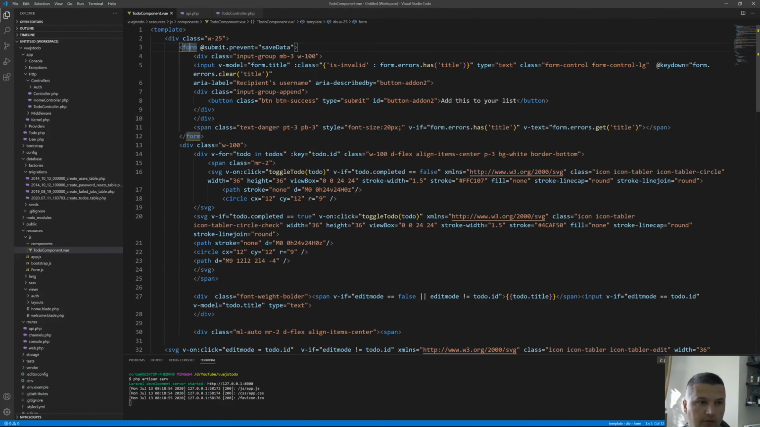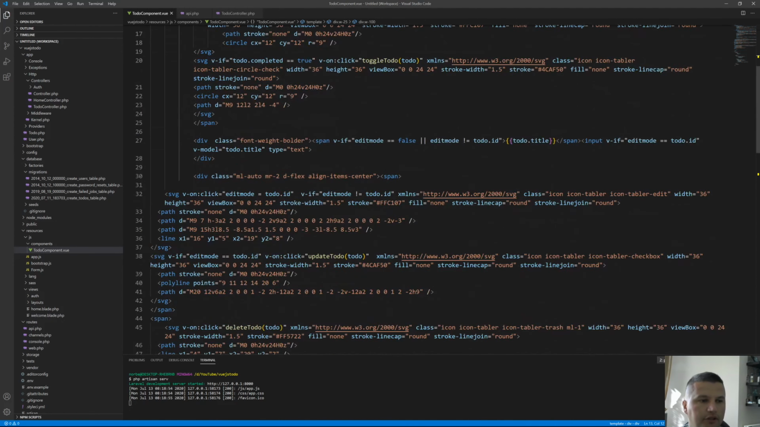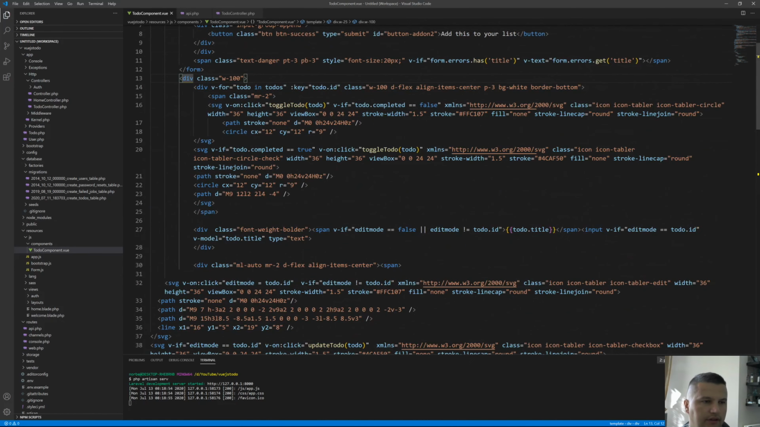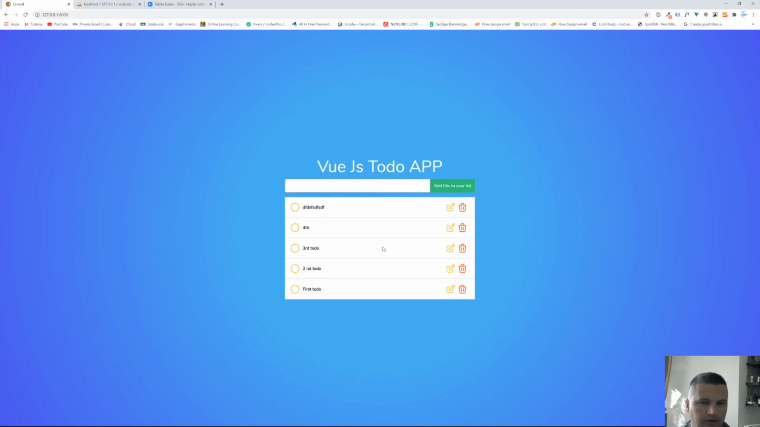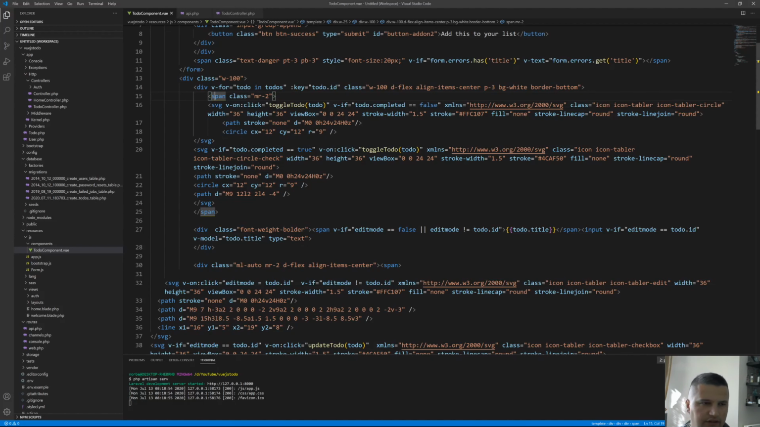So we have the form, and under the form we have the to-dos list. Inside this to-dos list we are looping through each to-do, and we are using SVG icons. The first icon, which is this circle, is the first SVG icon for that. This is the circle, and we will be able to toggle these icons later on.